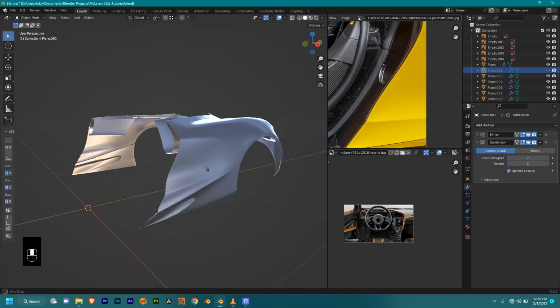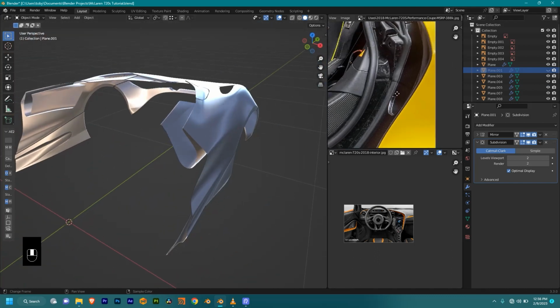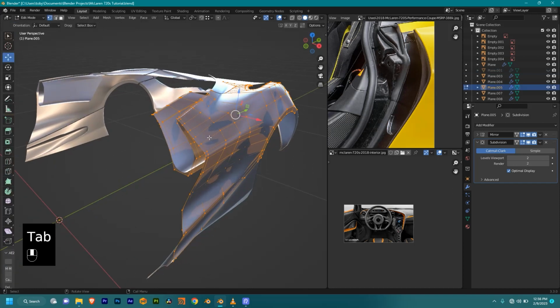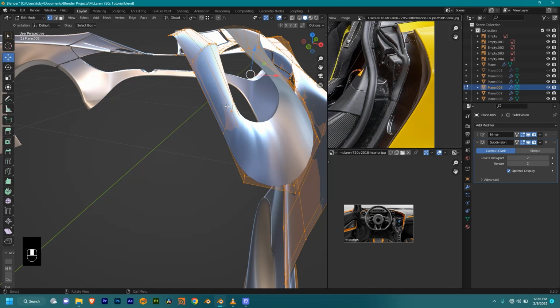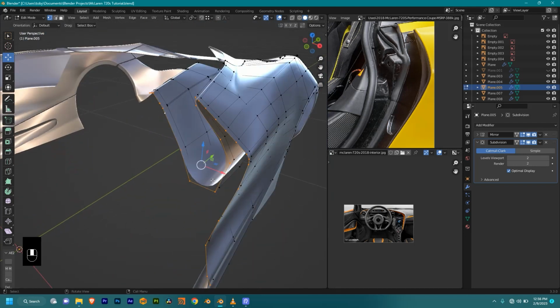So let's just begin. So we'll take this one now, without putting the solidify yet. So we're just gonna take everything here and shift D that and then press P to separate the selection.